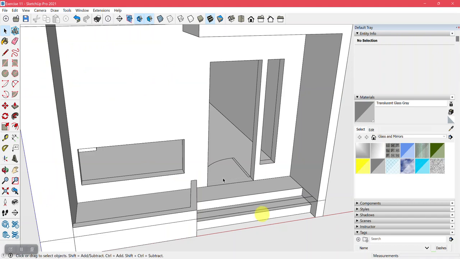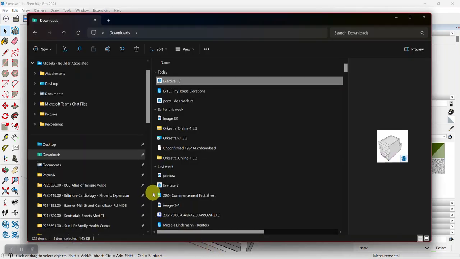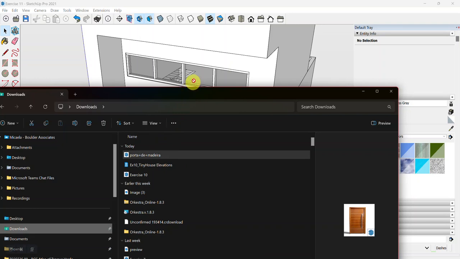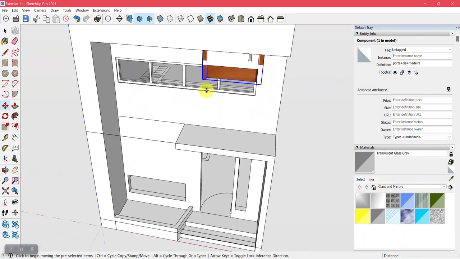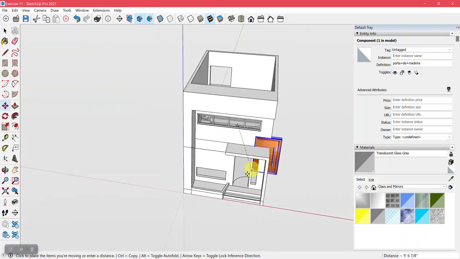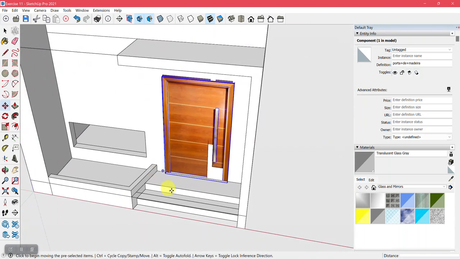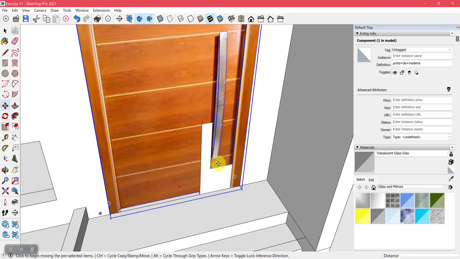Now I'll go back to SketchUp, and you can either go through the file import process and import that component, but what you can also do is go to your downloads here, and you should just be able to drag and drop it into your SketchUp model. There we go. Right, and then I'm gonna move that into place. And that is way too large.